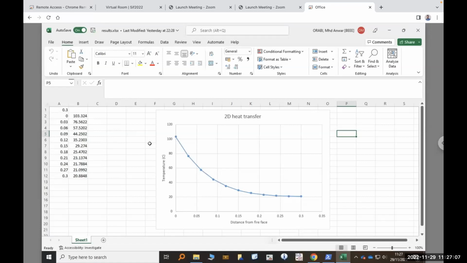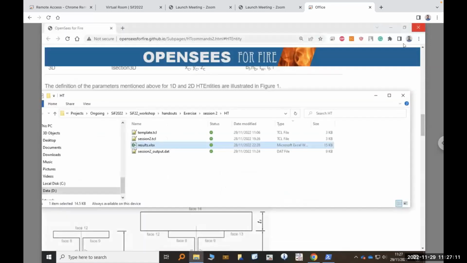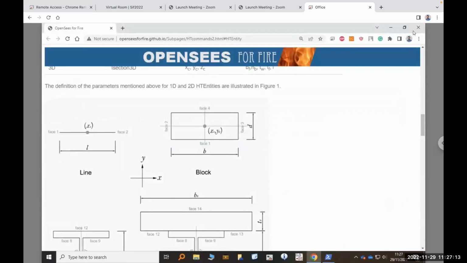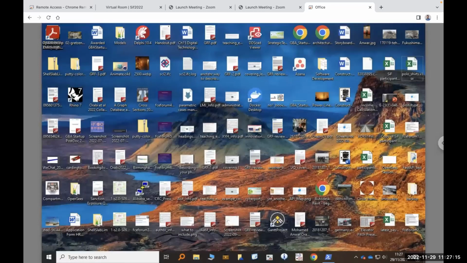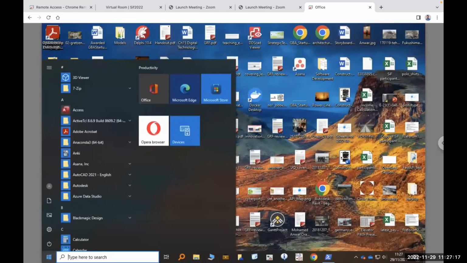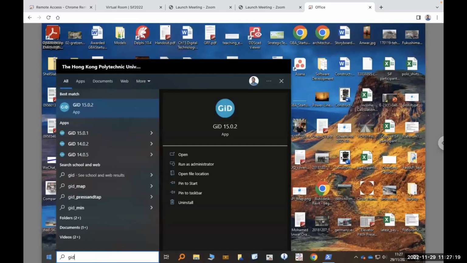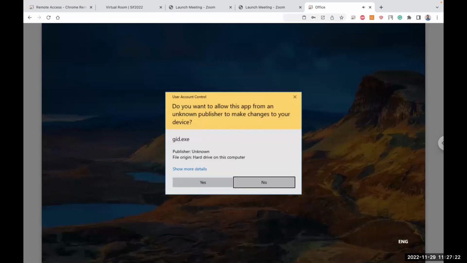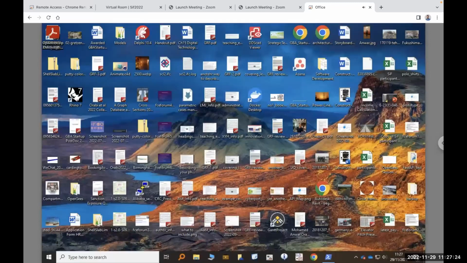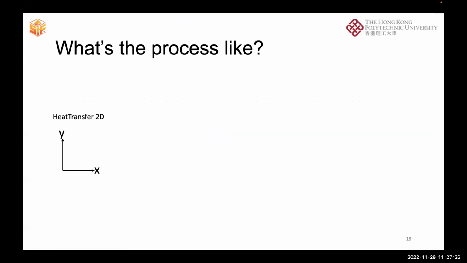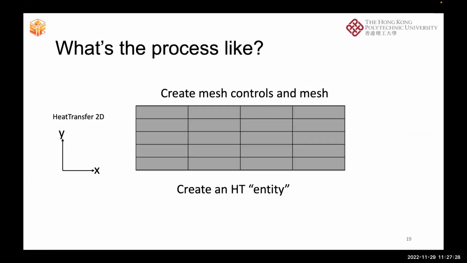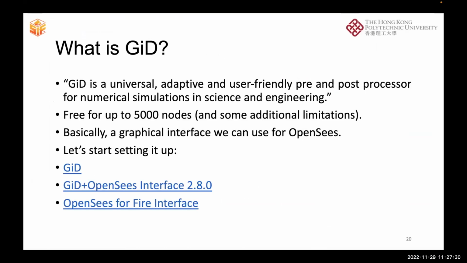With this, we are done with the heat transfer section, and we are ready to move on to something I think is a bit more exciting, which is using a graphical user interface for OpenSees. Before I do that, however, I want to see if anyone has any quick questions. No? People online on the chat, do you have any questions?